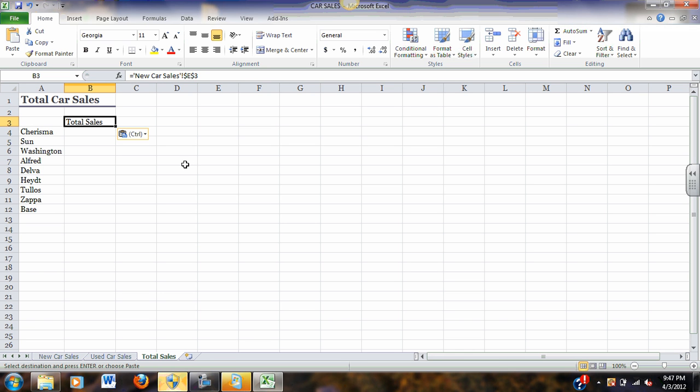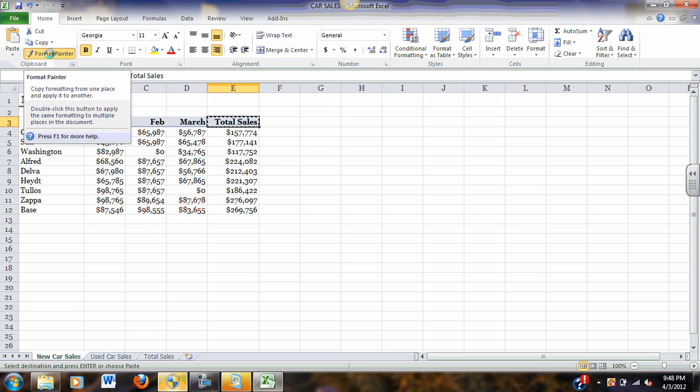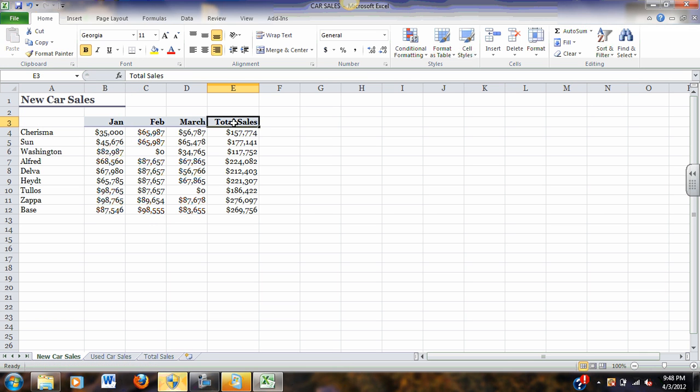We're going to use the Format Painter button to copy the format in cell E3, on new car sales sheet. So go back to new car sales sheet. We still have E3 selected. We're going to select the Format Painter button. Okay, so we've just copied E3. You got to make sure the dotted lines are going around. I had clicked it one too many times, so if the dotted lines are circling it, that means that you have selected it.